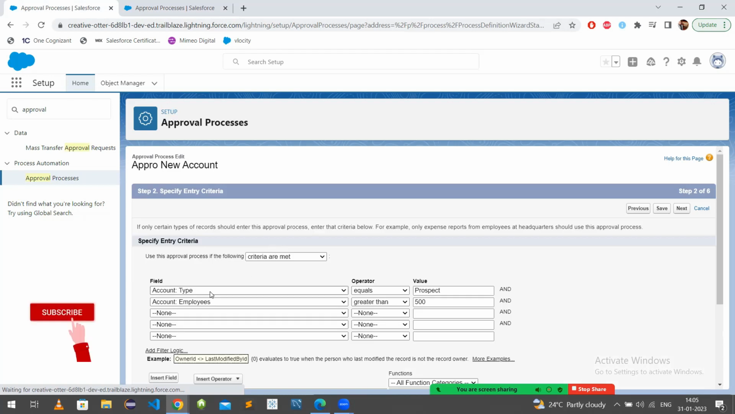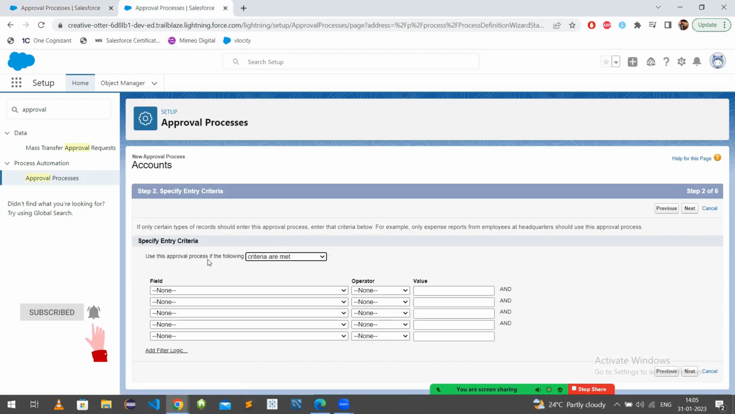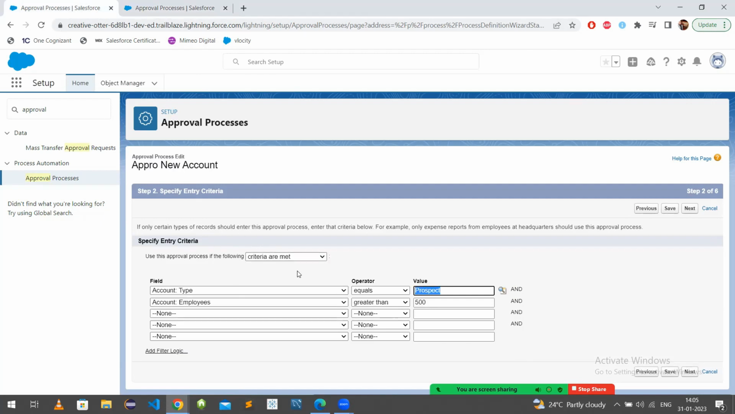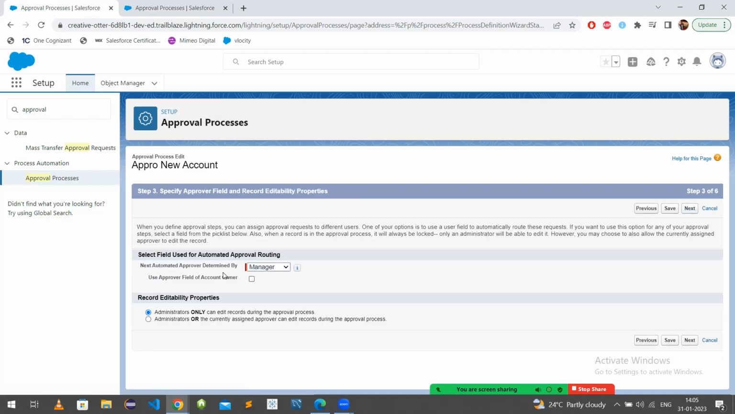Now, in the next step, like the one I have shown, whenever you make a new one, you will see the screen for the specific criteria. Here I have put the criteria as account type equals prospect, and whenever account employees are greater than 500, then it will go for the approval process, right? Now, in the next step, whom will it be approved by? It will be approved by a manager, or you can also choose custom user fields, but I have chosen the manager.